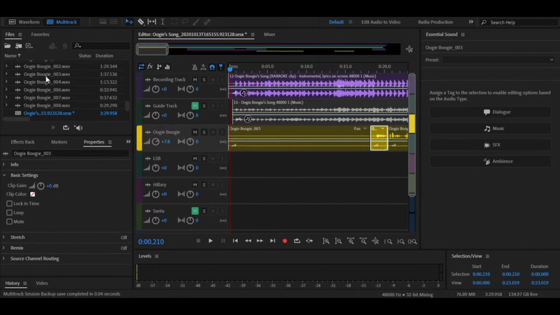Next, over here on the left-hand side, this is our file browser. It looks at every single recording that's in here. So the mayor recorded multiple times, and Oogie Boogie's recorded, there's 8 different versions. Those are each one of those WAV files, all of the files within this track.